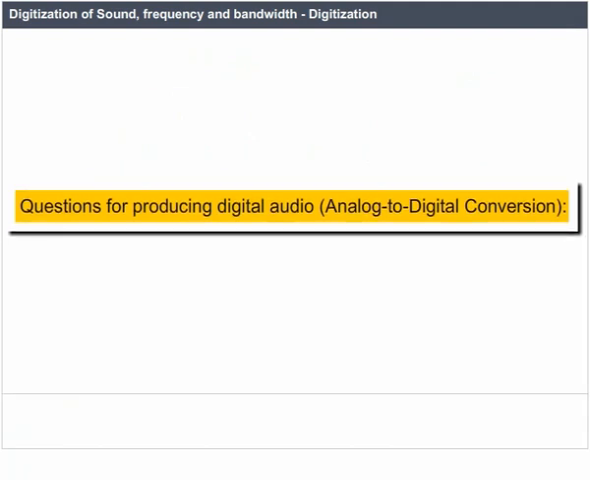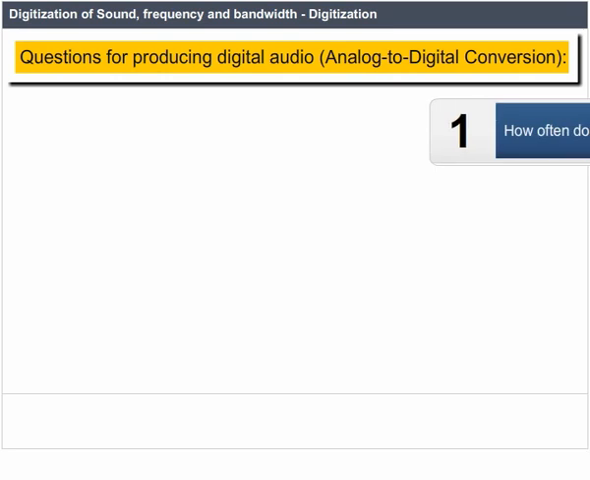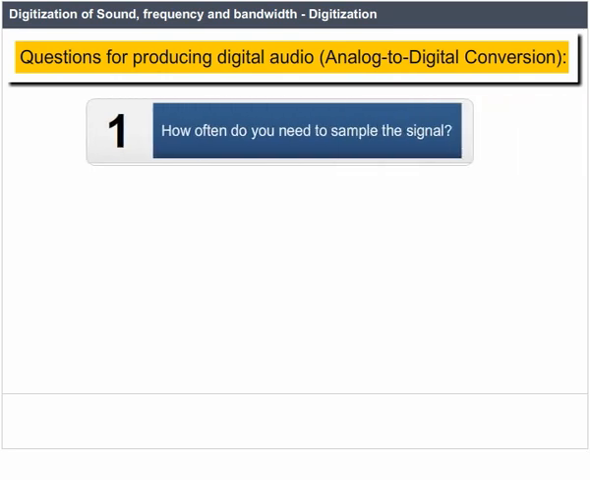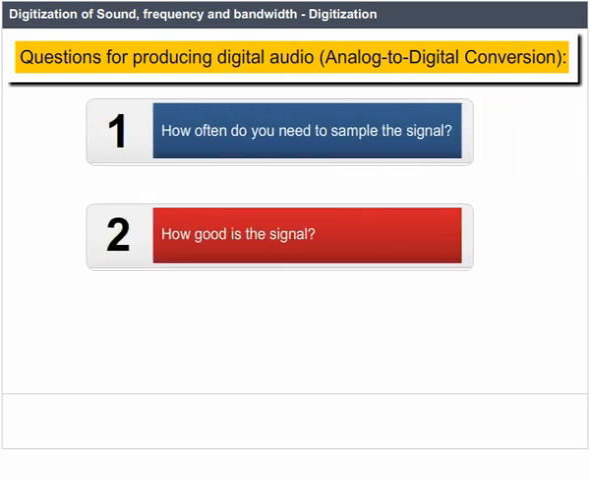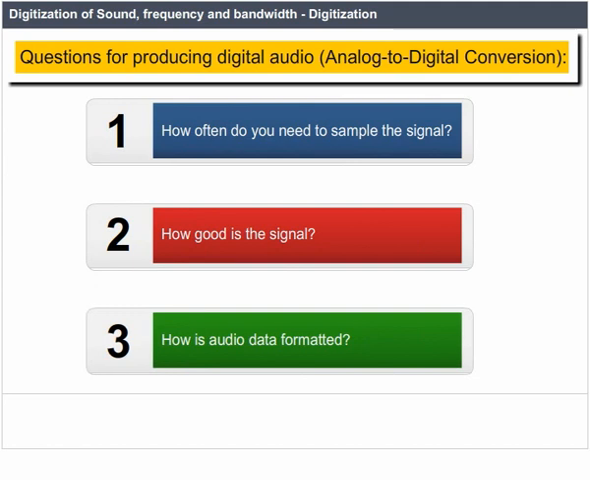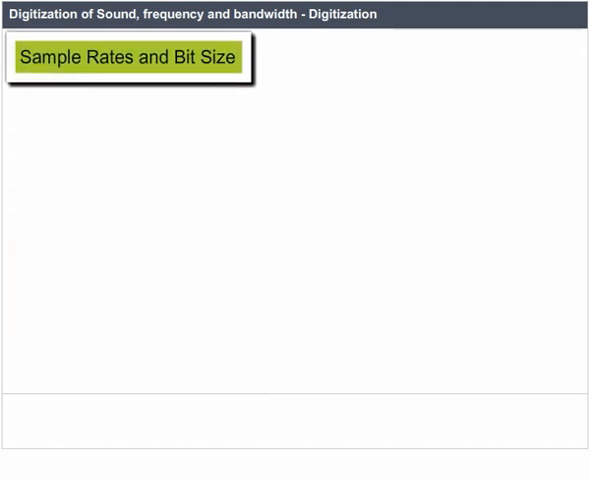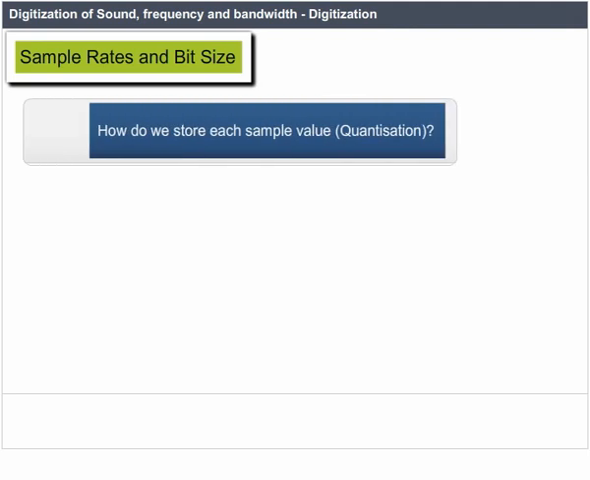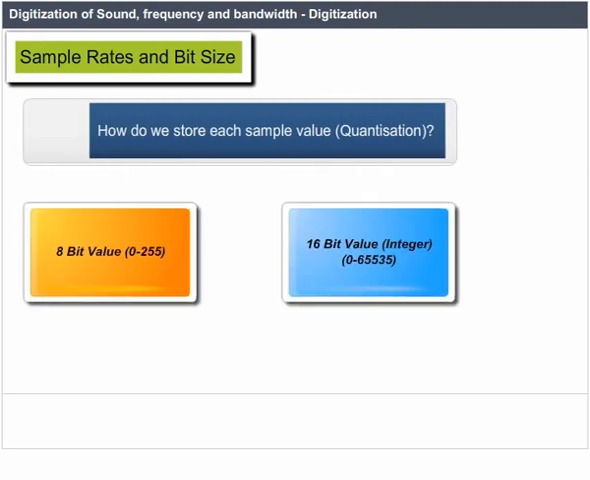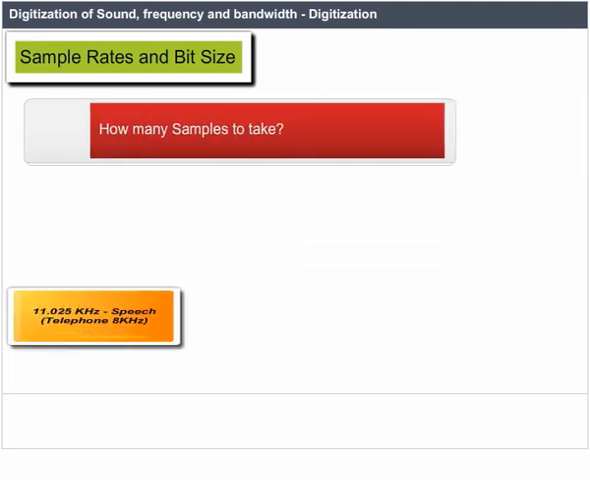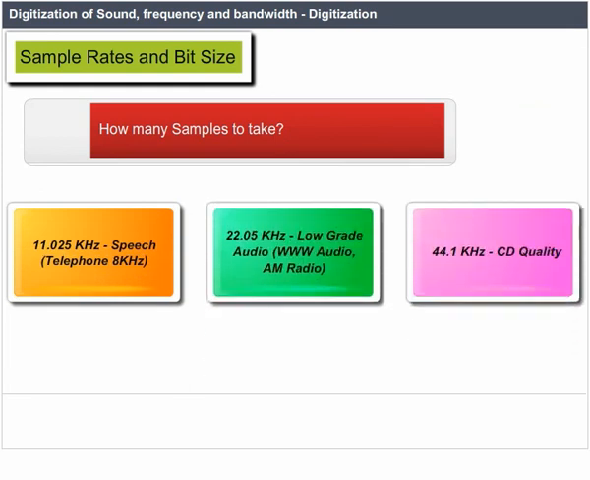Questions for producing digital audio, analog to digital conversion: How often do you need to sample the signal? How good is the signal? How is the audio data formatted? Sample rates and bit size. How do we store each sample value? Quantization. How many samples to take?